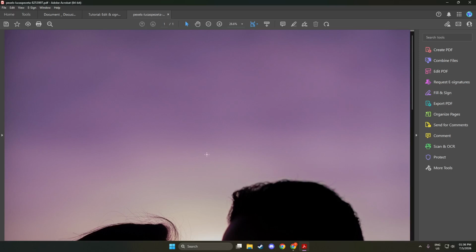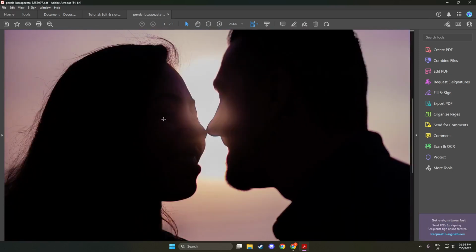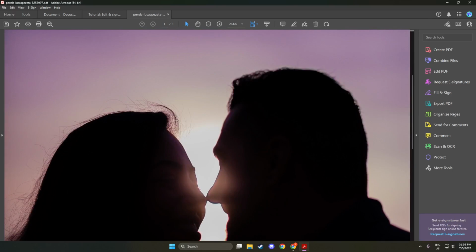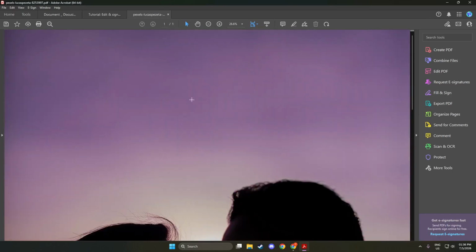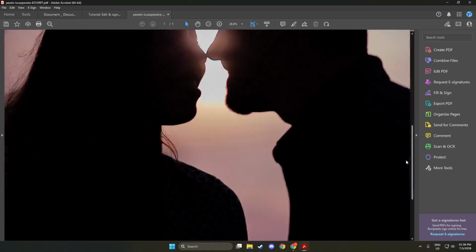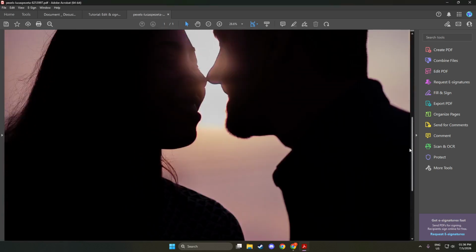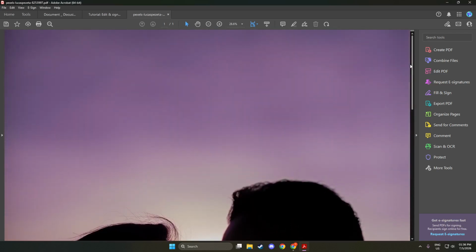Finally, click Save. This option is usually found in the top left corner or in the File menu. By saving your newly created PDF, you ensure that all the changes are stored securely. You will be prompted to choose a location on your computer to save the file. Make sure to select a folder where you can easily access it later. This final step is crucial because it secures your work and makes sure it is available for future use.